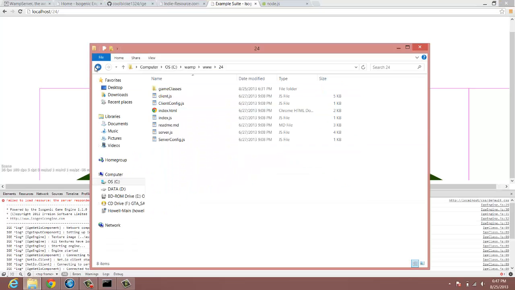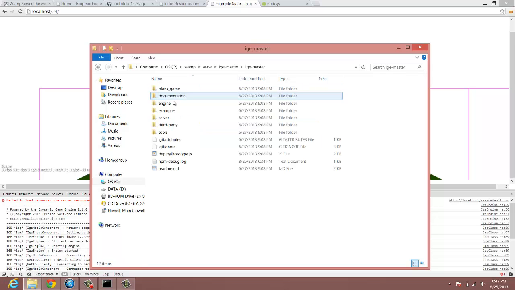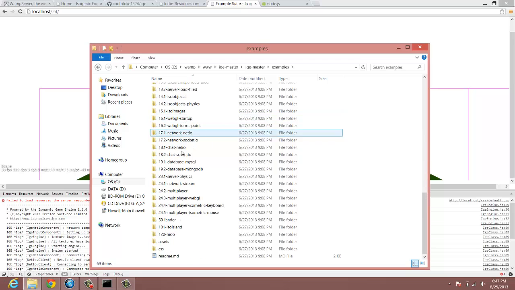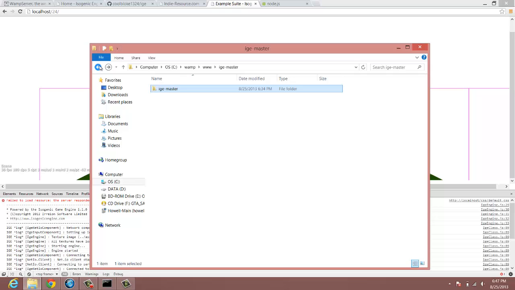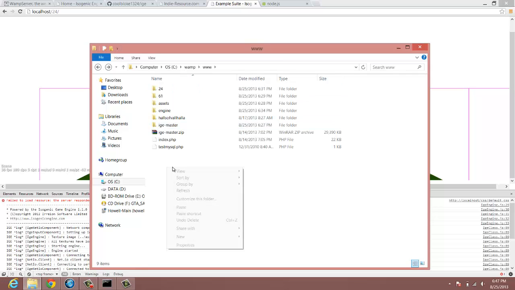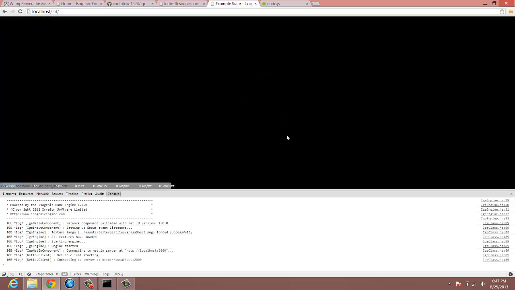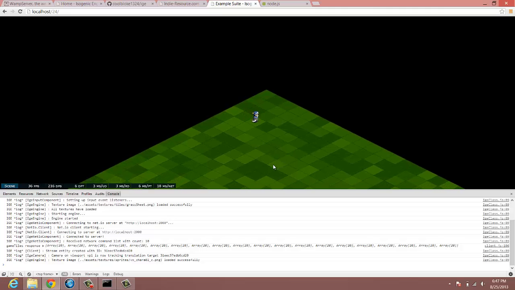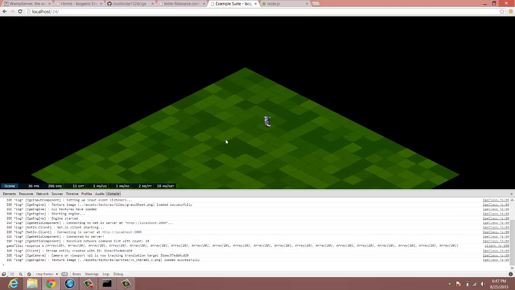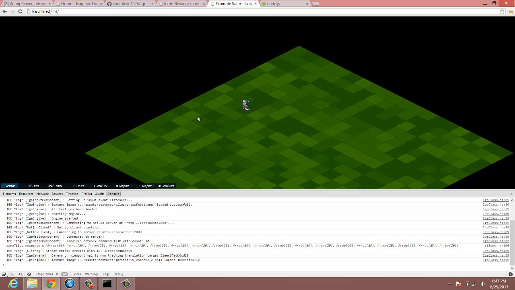So if we go back, we go into our master file, we go into our examples. There should be a CSS file. Let's copy it. Let's go back and let's paste it. And let's refresh. And there we go. So we have this guy moving around. Now, isometric, exactly what we wanted. Easy setup. Basically, downloaded the engine, downloaded Node.